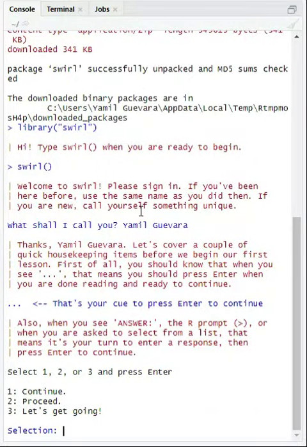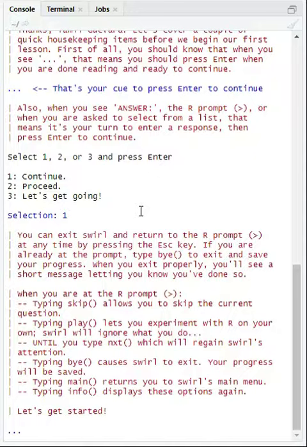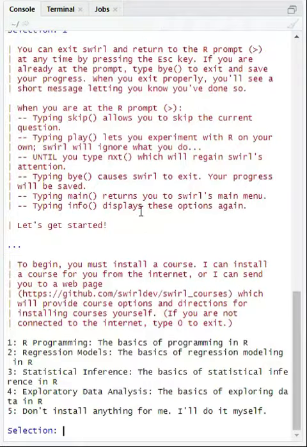Select number 1, Continue. Type 1 and click Enter. Read the red letters. Once you are done reading the red letters, click Enter. Select number 1, R Programming, the basics of programming in R. Type 1 and click Enter.